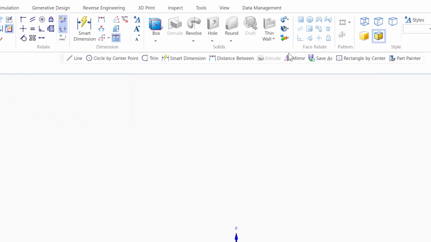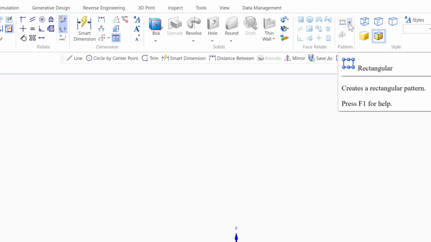Now here to build a 3D, and this command here under this group of commands, and here also face relation and so on. And this is the command for pattern, and it is not highlighted because we didn't draw anything, or we didn't select anything to make it as a pattern and so on.